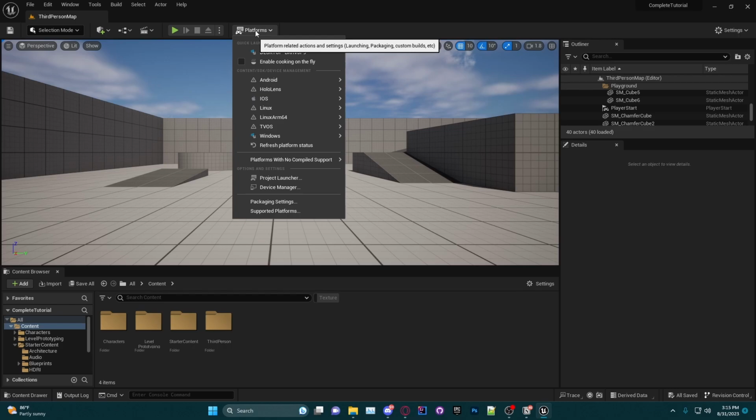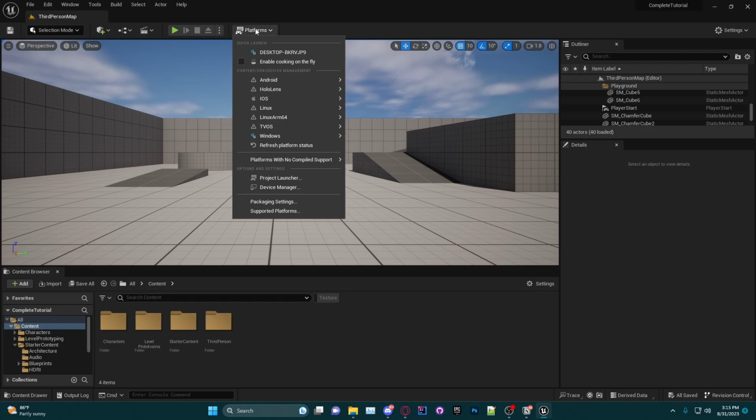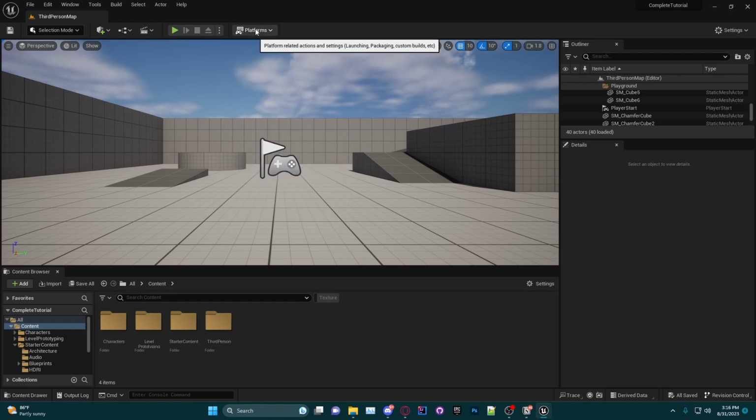Platforms, this is how you're going to build your game and cook your game a lot of times. We're not going to really be focusing on this too much right now, but towards the end of the series we will be focusing on it, because I am going to show you how to package and ship your game for distribution, and this is a very important button for doing so. Most games that I make are for Windows, so you go to Windows and package project, and as long as you have no errors, you're good.